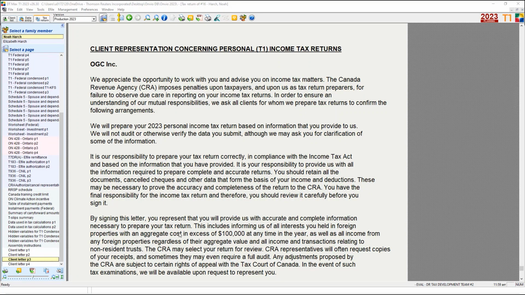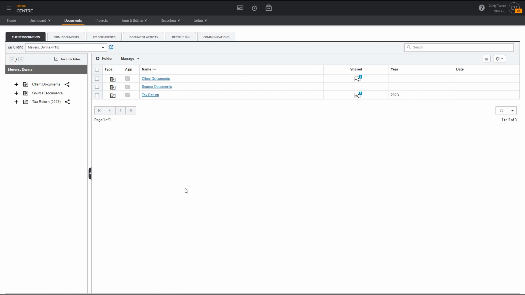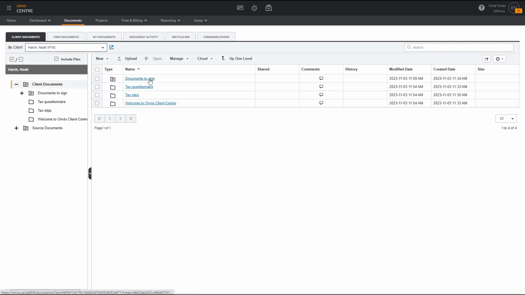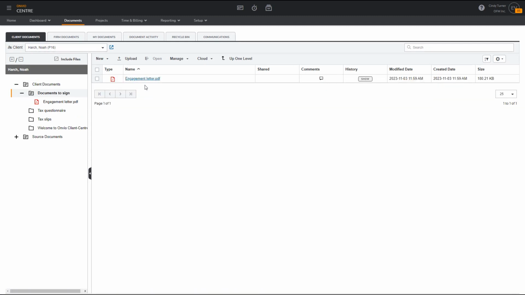So now let's go into Onvio. So we're back in Onvio Documents. Under the tab here, Client Document. Here, I'm going to use this search field to look up my new client, which is Noah. I have it here. And just to show you, we have the folder here called Client Documents. And if I go in the folder and in the subfolder called Documents to Sign, I have my PDF document that was printed directly from DT Max.